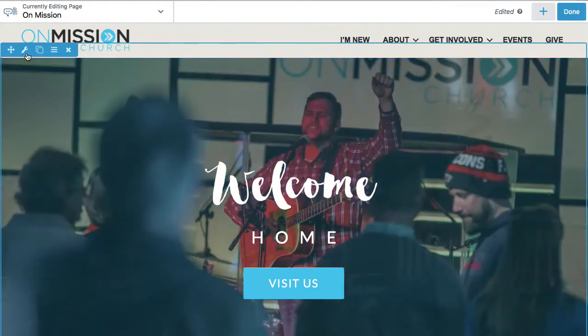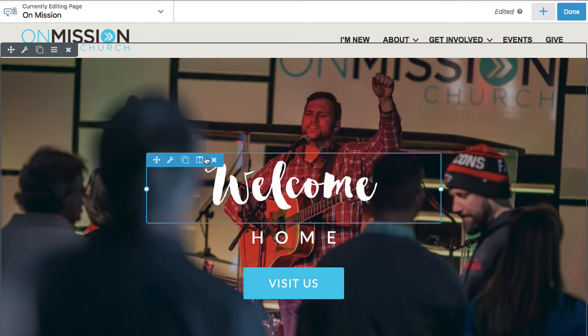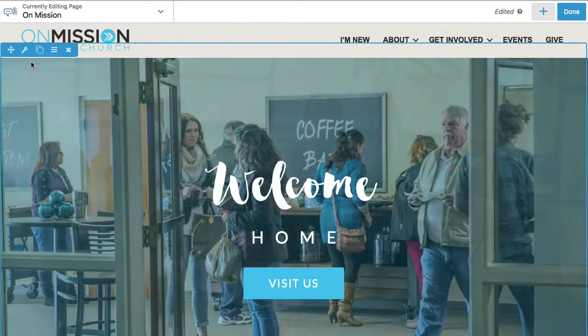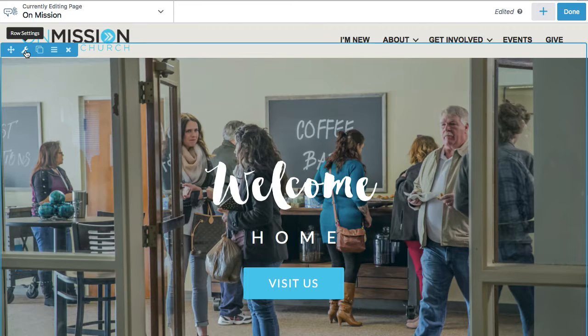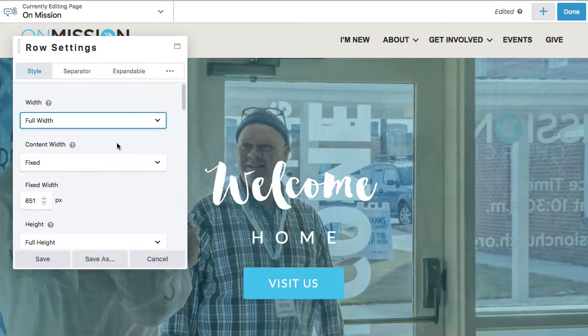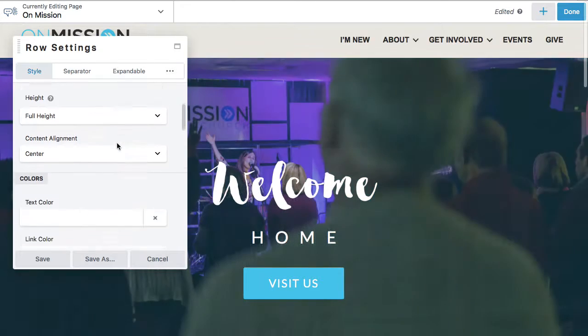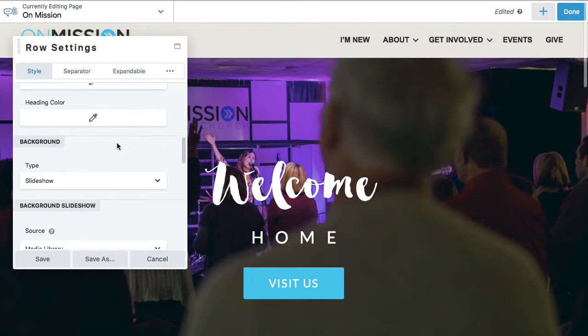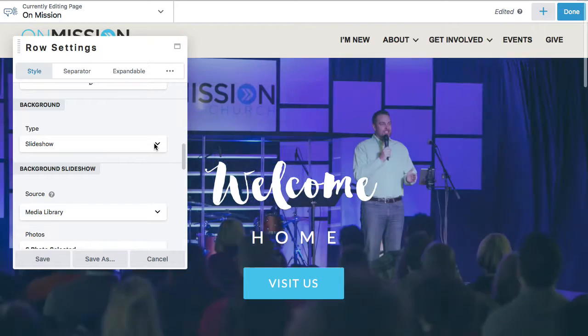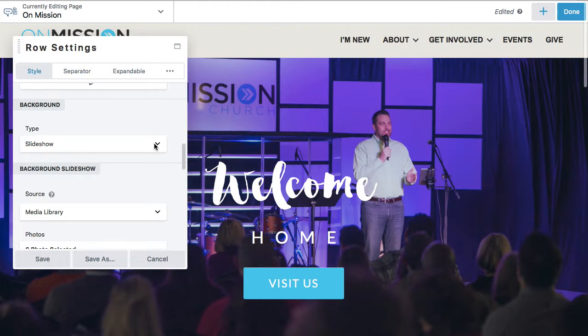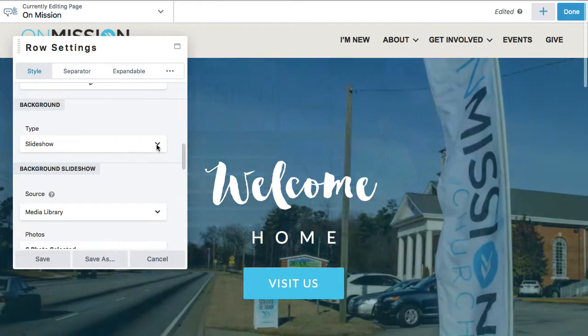I'm going to go back to rows up here. Now, we don't have to mess with any of the columns right here, but I'm going to show you on rows the different kinds of settings that you guys are able to work with. I'm going to start with the backgrounds. There are a few background options that rows have. This one is using the slideshow option.